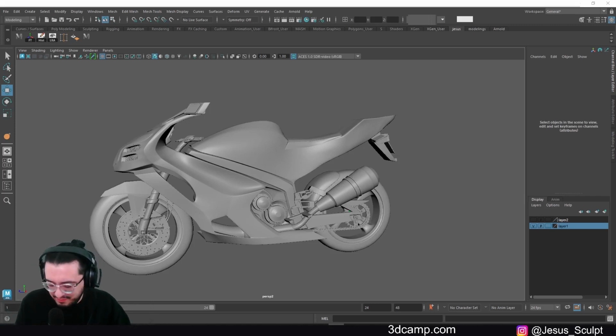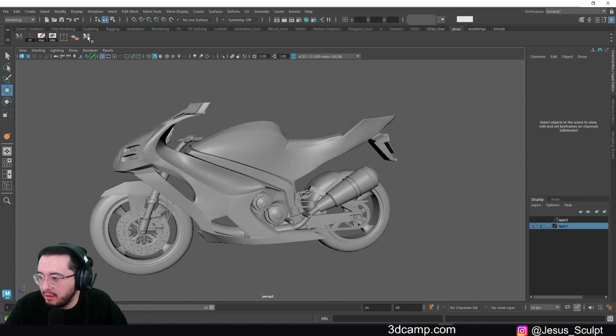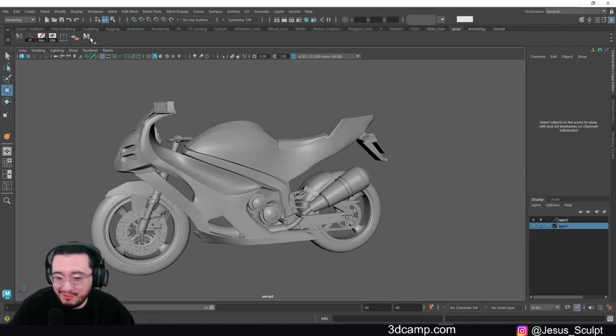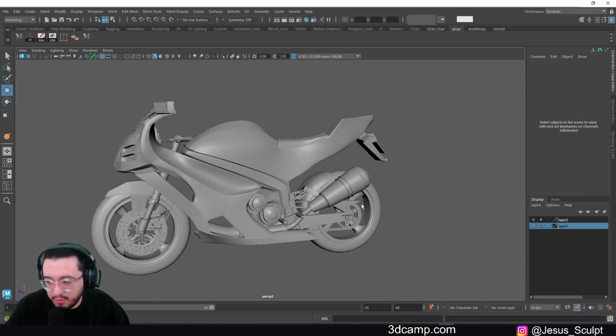What's up, guys? Today I'm going to show you how to toggle a model like this in Maya. And there might be a new way to do it, but if there is, you can put it in the comments. But I'm going to show you how I do it, using the script editor.